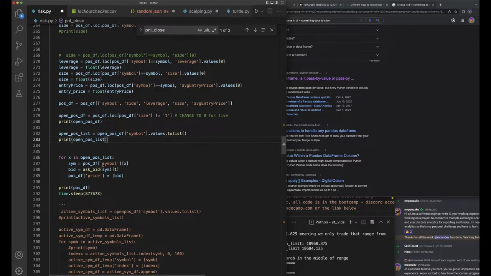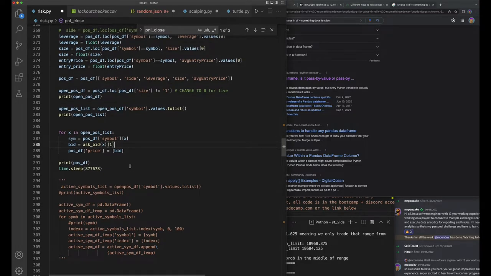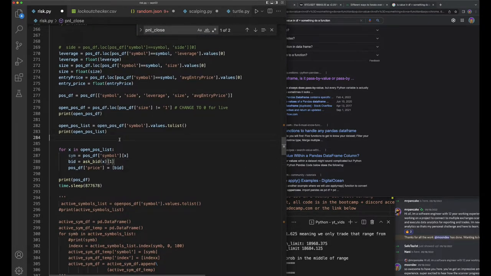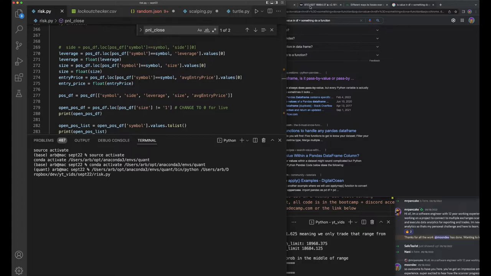And then we want to say sim equals positions DF. What is positions DF? For X in open positions list, the bid is X, one, and then position DF of, damn, I wish I wouldn't have deleted that. Because I think that's it. I think that here, position price equals bid. Okay, that's fine. I think we get rid of this. Because let's print this. Let's print while we can. And let's see if I get the list of open positions.